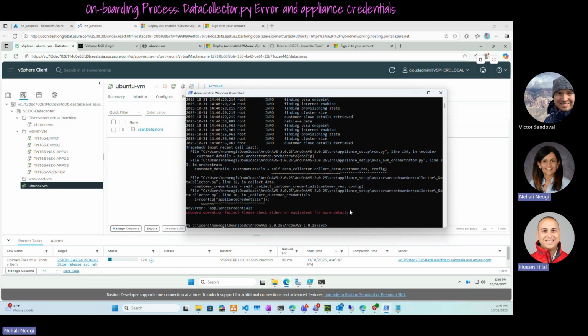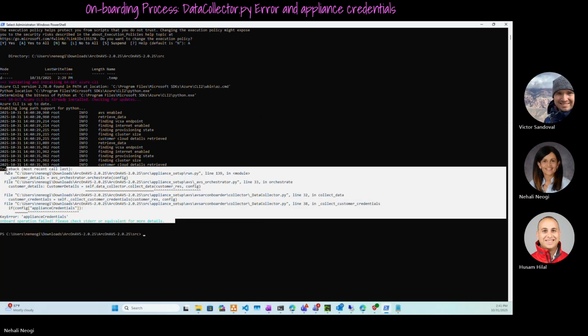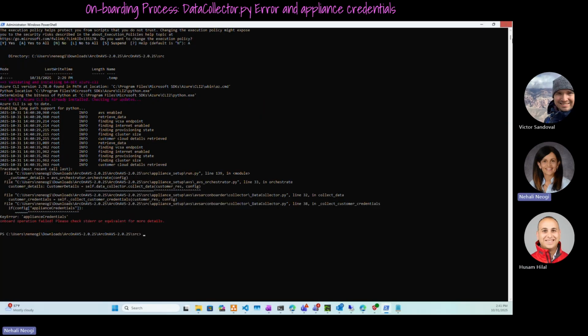And Husam, looks like it failed. I do remember seeing these orchestrator errors now. Yeah, data collector and orchestrator errors. I'll put this in the chat just so we have it. That's new. I'm not sure why it's not. Appliance credentials.